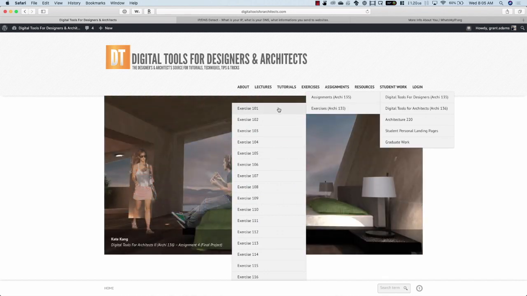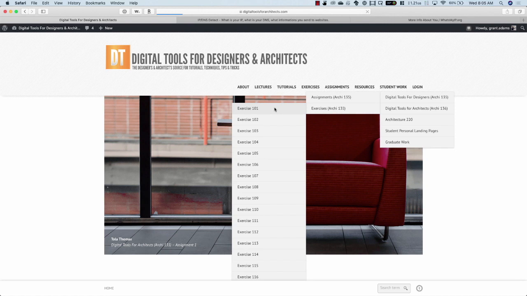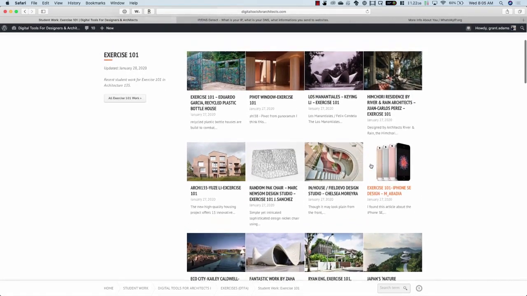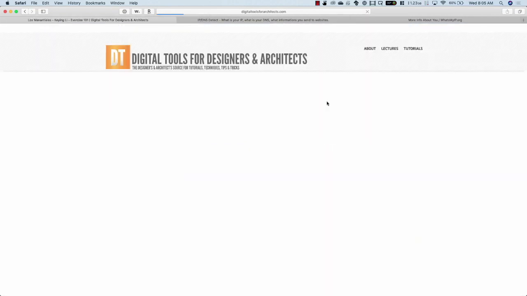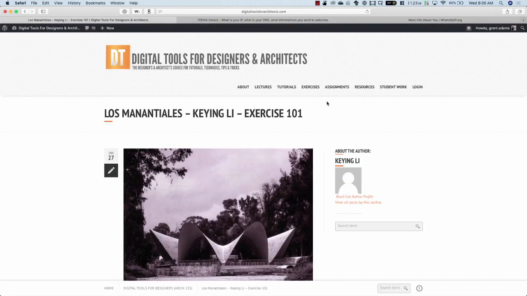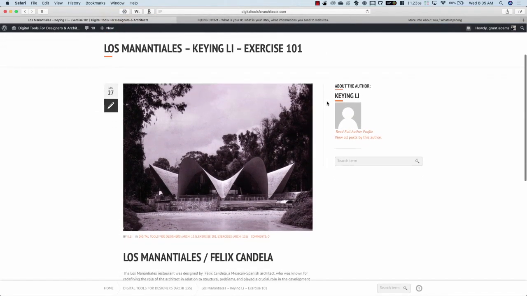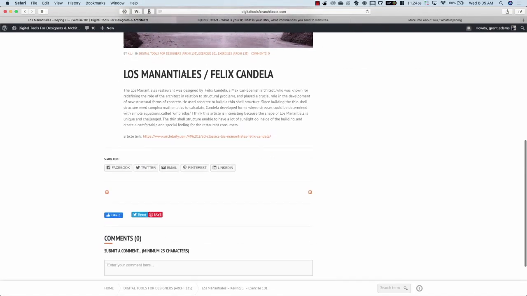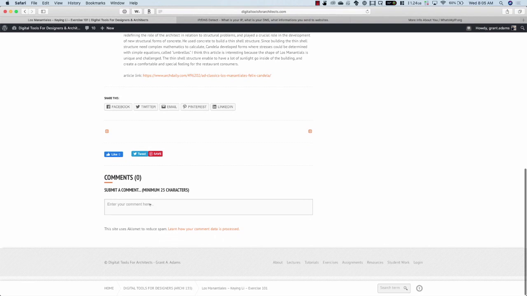We've only had 1 exercise, so I would go into the student work section. I would go to exercises, and then I would choose exercise 101 here. And then I would scroll through the exercise 101 and pick something that I thought was interesting. So let's say I picked something like this, and I thought that was interesting. I'd take a quick gander at what was said about it, and then I'd come down into the comment section.